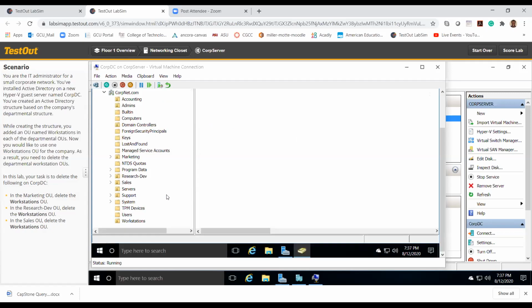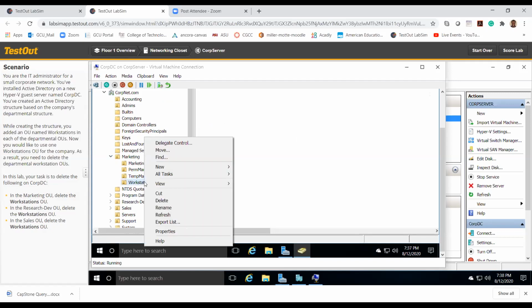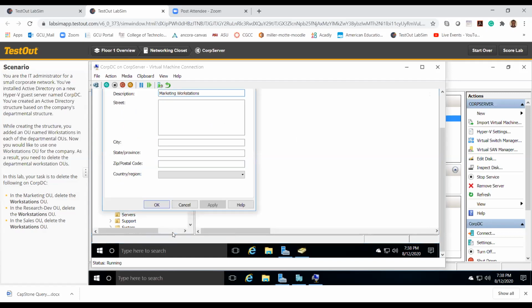So you think, well, can we delete it there? Well, not quite. You have to go to that OU that you want to delete. Then right click, but don't try and delete it. You'll get the same error message. All you did was enable the advanced features. Click on Properties.